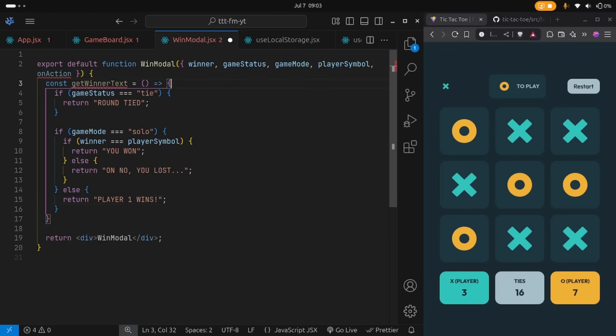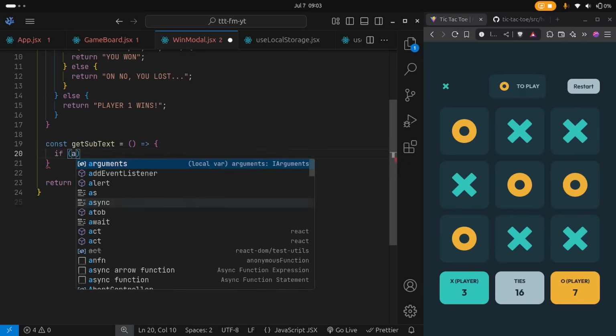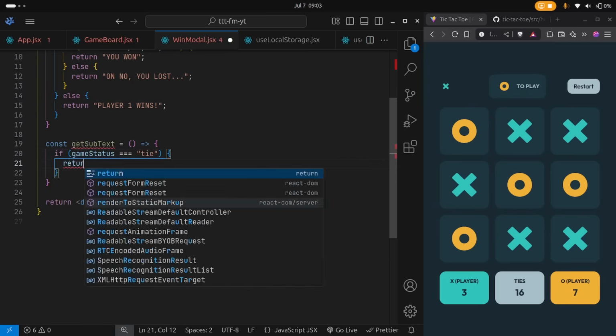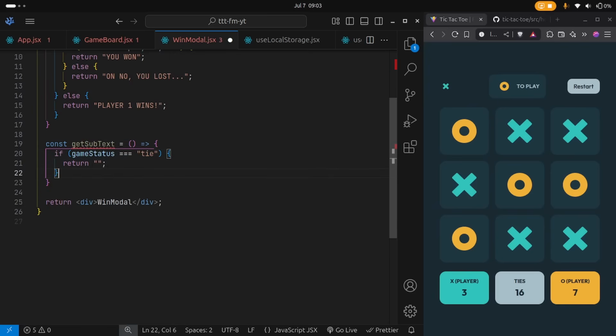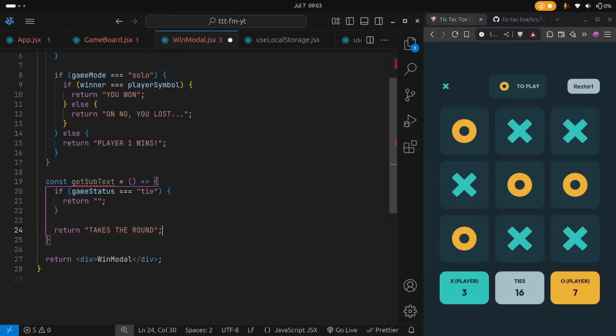Now outside of this, we're going to go ahead and call another function called get subtext, and inside here it's going to be an arrow function. Once again, we're going to say that if the game status is equal to a tie, then we want to go ahead and return nothing. Otherwise, we're going to go ahead and return takes the round. So basically what's happening is that the subtext here is going to check whether you are the X player or the O player, and then it's just going to say X takes the round or O takes the round.